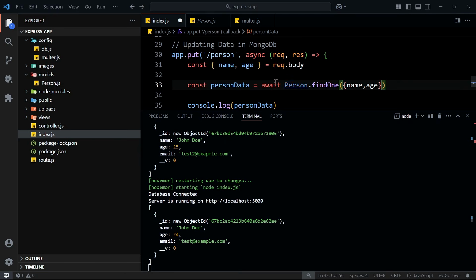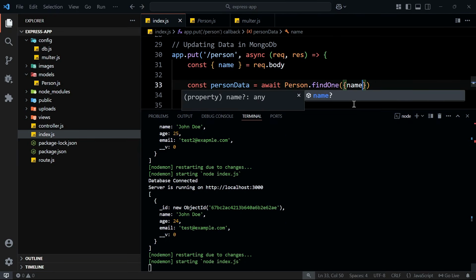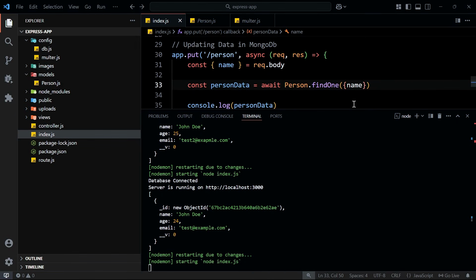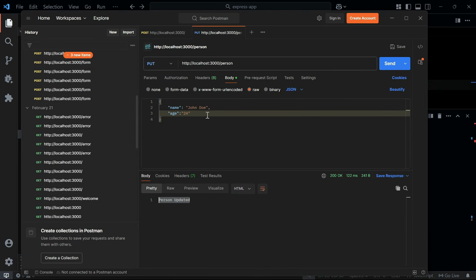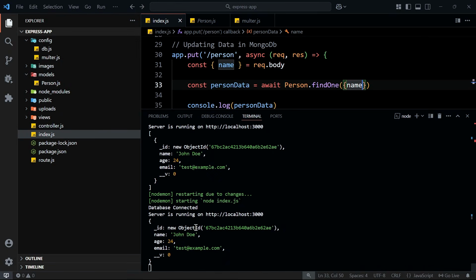So here if I add findOne, and if I add the condition name property only, and here also name, and we will save the changes and come back to the Postman application, and from here we will remove this age, and here we will click on the send button and come back to the VS Code. So here you can see now we are getting only one document where we have the name that we have provided in the request, and here we have the age 24. So we have added this document first, that's why it is displaying here.